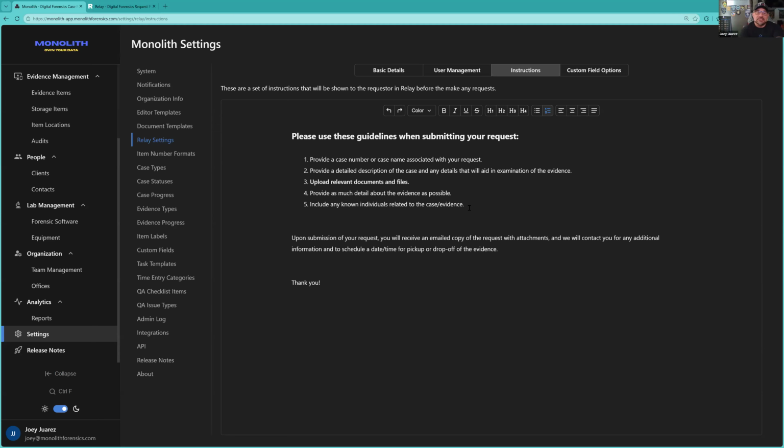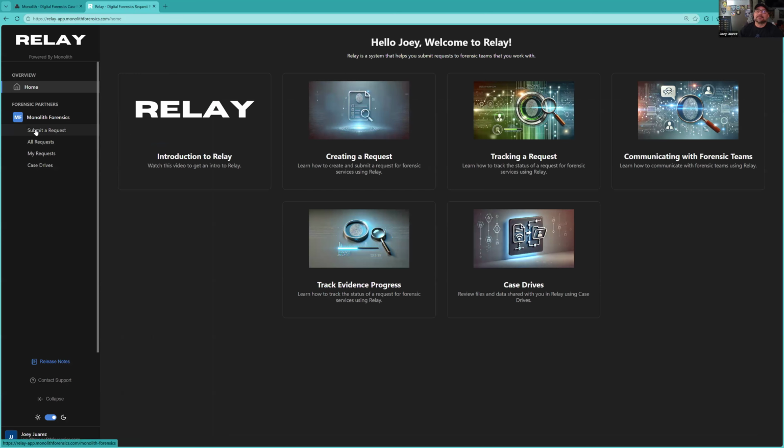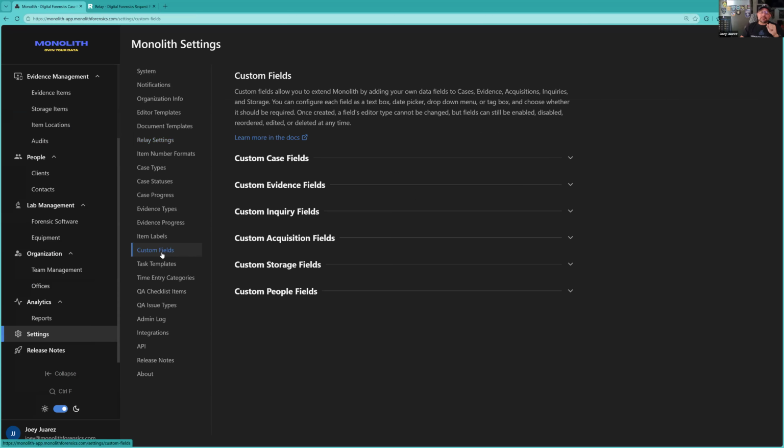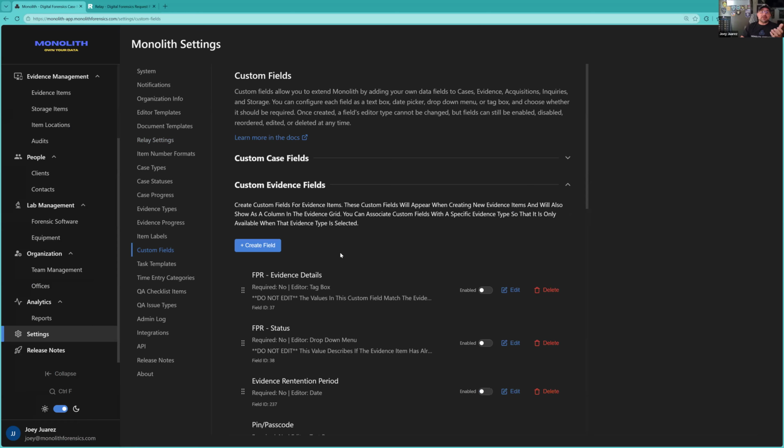So you can literally change these right now. I can put a little tag in here. Hey, Monolith Mondays. And then as I go back into my relay, I can go to submit a request, and that's going to update right away. So it's real world, real time. As you change in these, it's going to change on that side for you. There's a couple other customizable features in Relay also on your inquiries or your evidence fields. You can create a custom field for whatever you like, from dates.